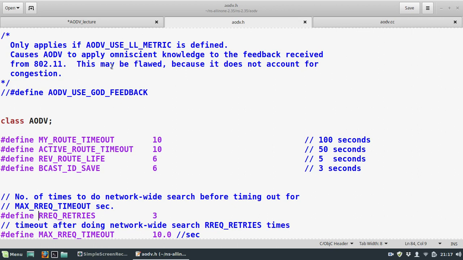Next thing is route request. Whenever a source node wants to send a packet to the nearest node, it will send a route request, RREQ. You can see here how many retries it can give. Totally 3 times it can send retries. After the third time it will fail.